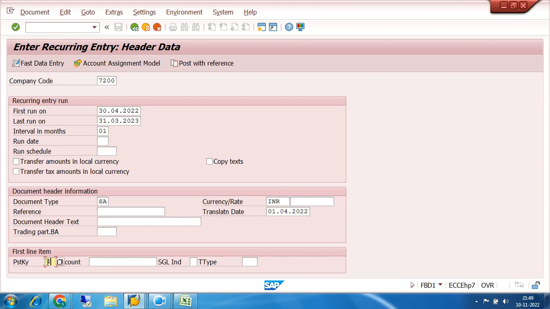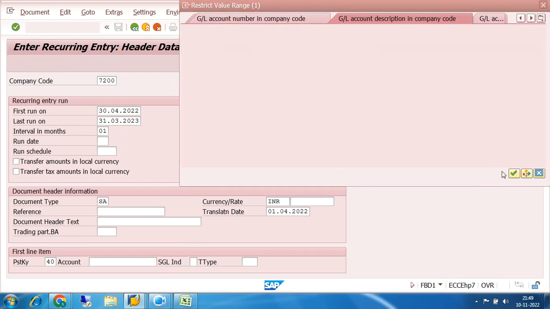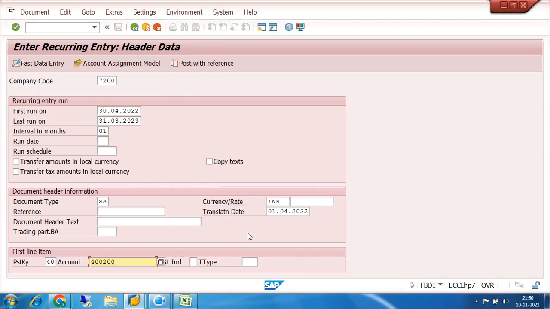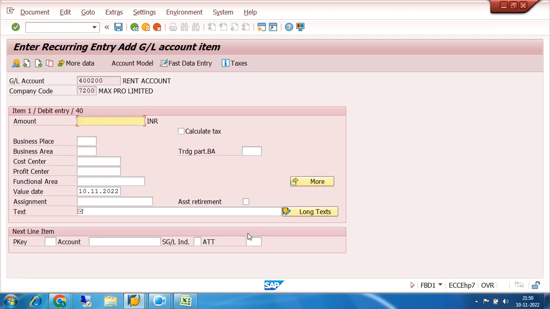Then I am coming to the posting key 40. In the posting key 40 I will use my GL account, rent account. Okay, then enter. Once I click on enter, it will give a warning message. Don't care for the warning message. Enter. Suppose 25,000 is the rent. Then the value date I have to change. I am making the value date 1st April 2022. The value date can be changed anytime, no issues.